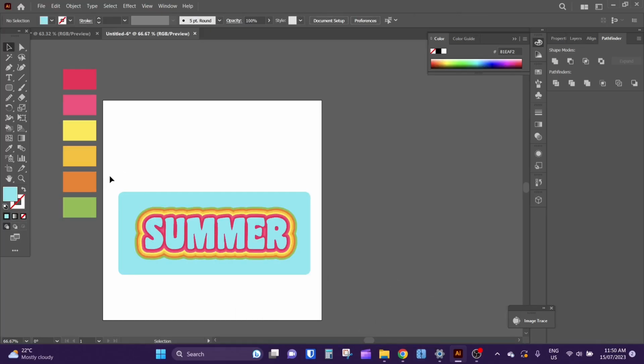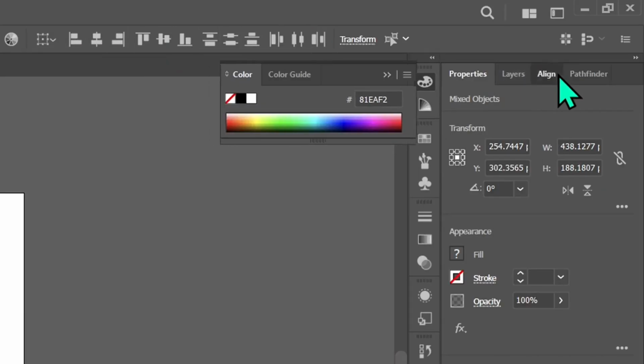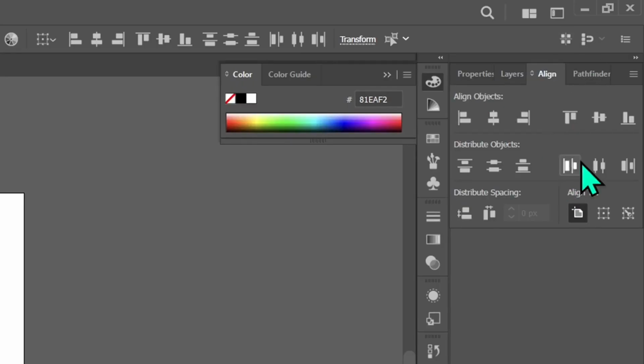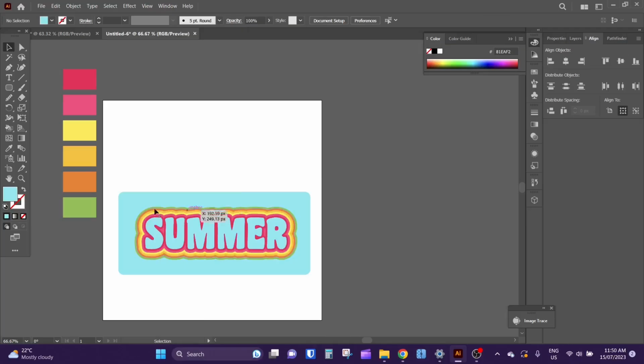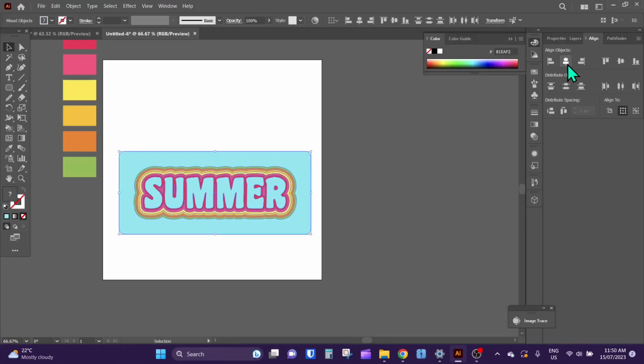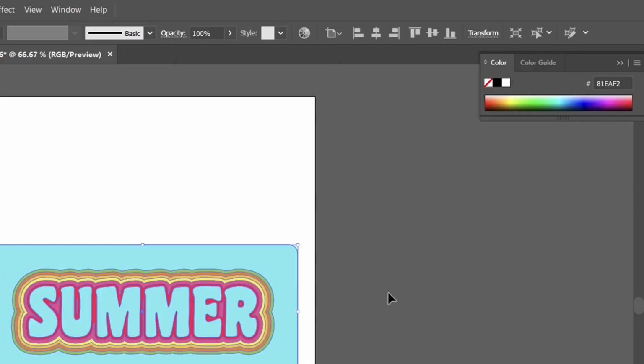And then we can select them both by dragging our mouse across. And we can go up here to align it. If you don't see it up here, it should also be on align here on the right. And if you don't see this, always go on window and click on align. So let's select them both and do the center alignment, both vertical and horizontal. And when we are happy, let's right click on it and click on group.